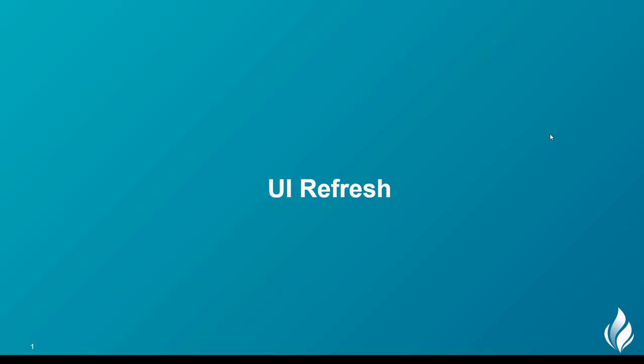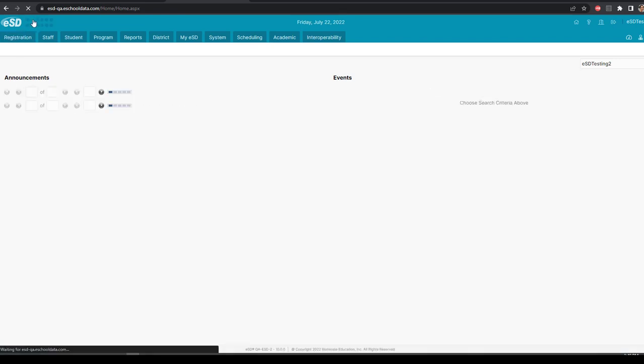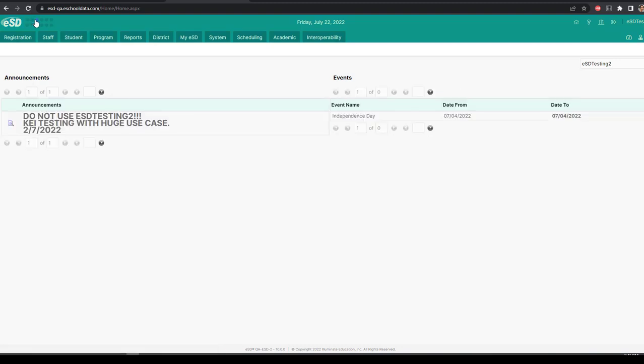The first updates that we are going to go over are in relation to our UI refresh. When launching eSchool Data in version 10.0, you're going to be introduced to the new UI. Within the new UI, you can find a new color picker up at the top where you have additional selections for the colors that you can set for your preferences.